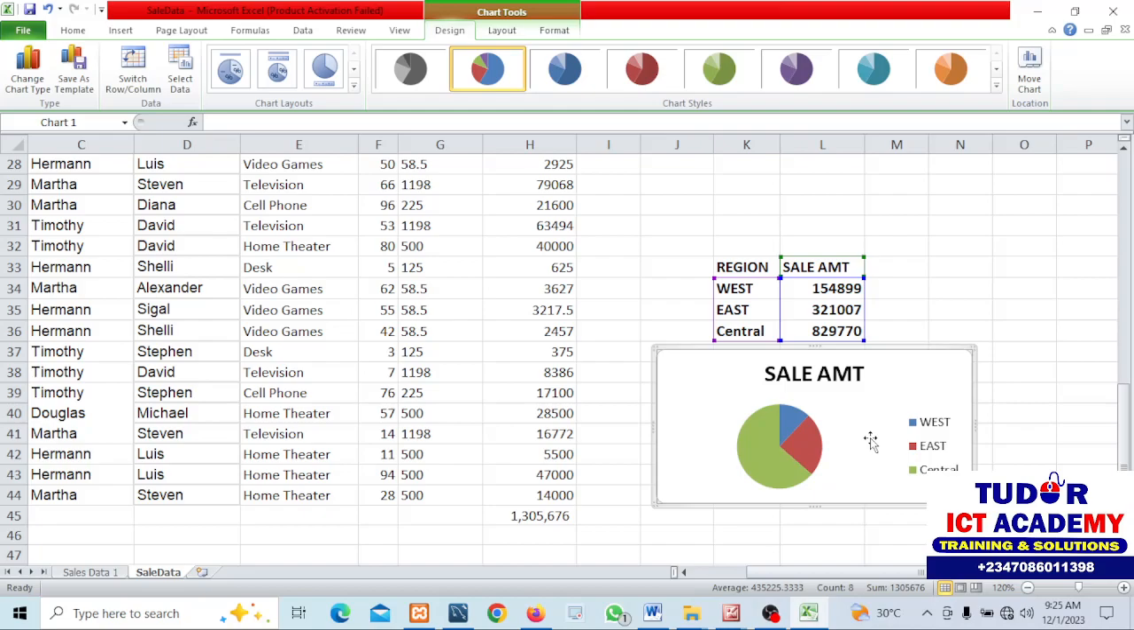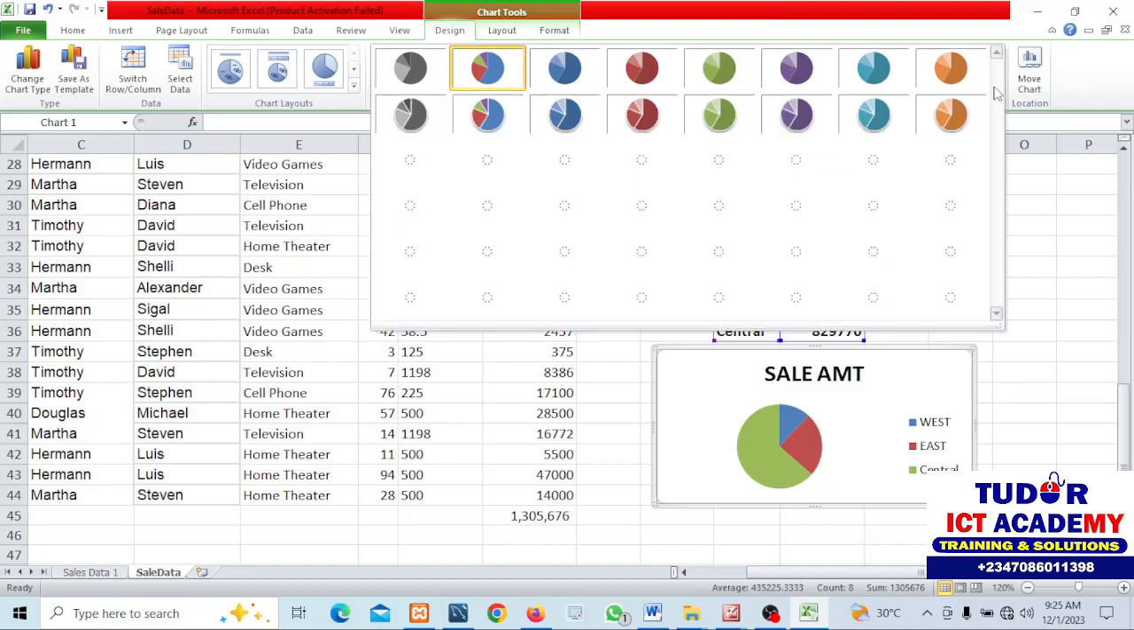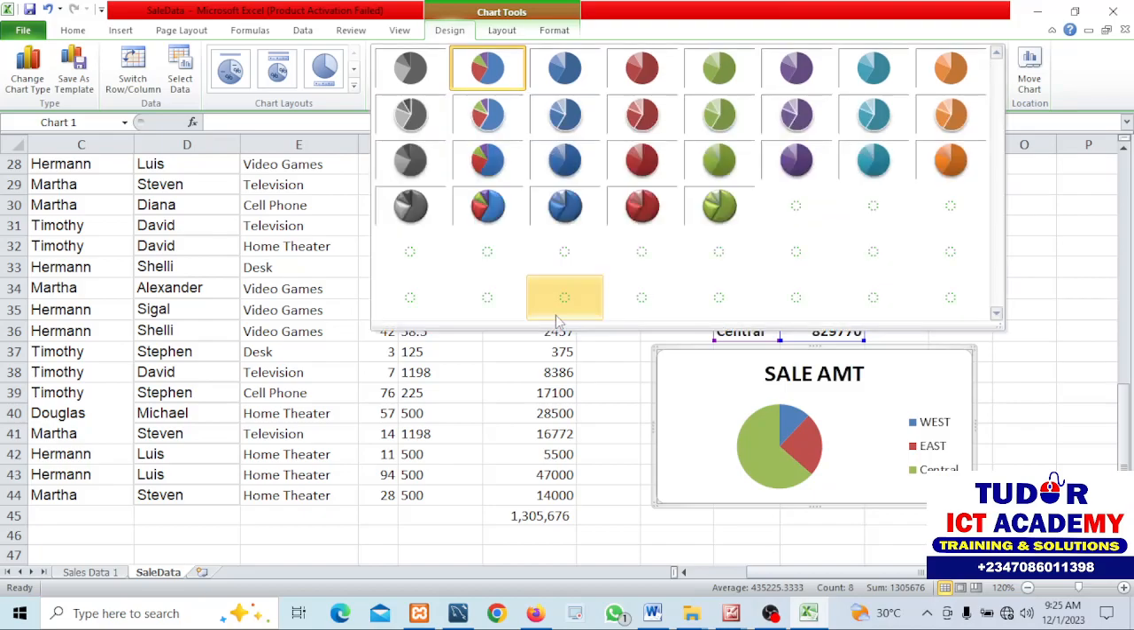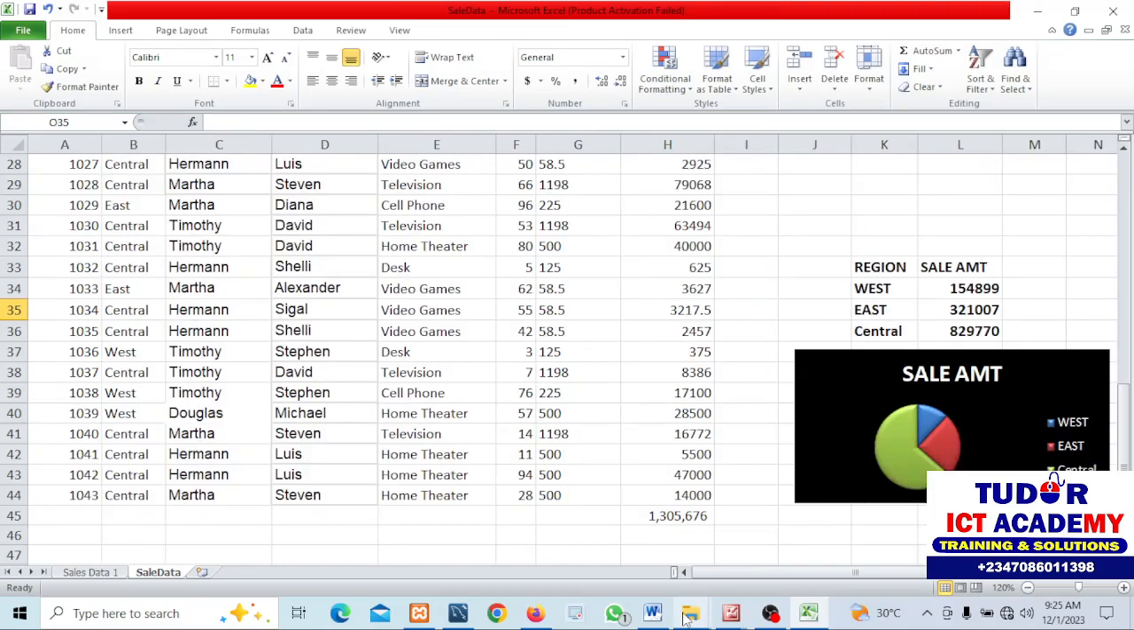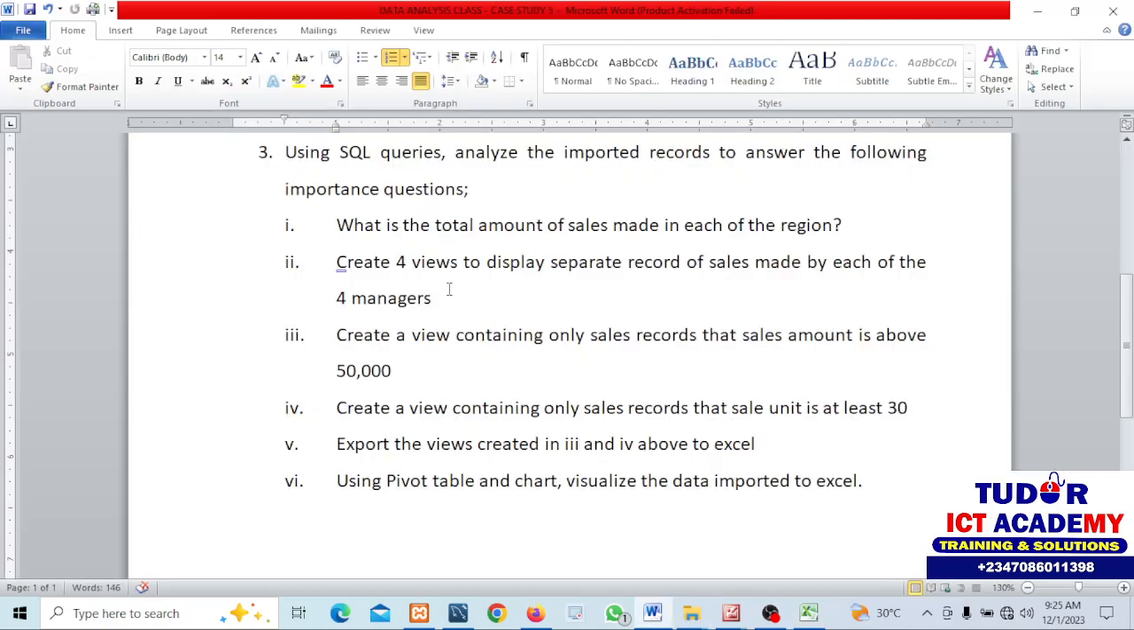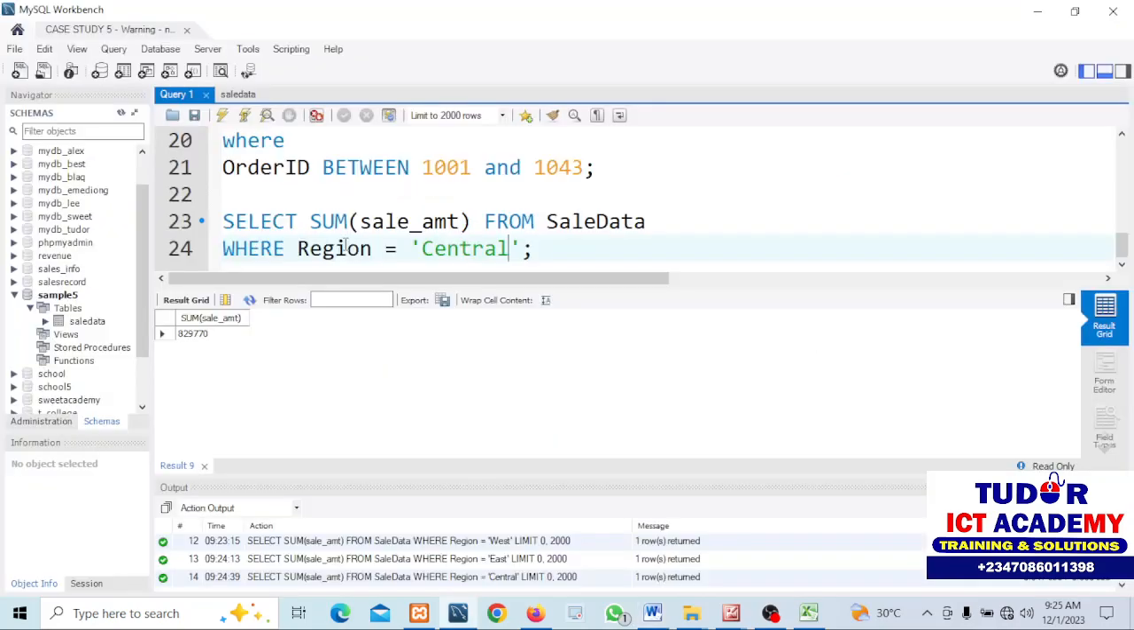To make it more beautiful, you can click here, come down here and pick something that has a background like this. This looks better and presentable. Okay, so that question has been answered, though we were not asked to visualize that. I just did that for you to see clearly. We have gotten this done. What is the total amount of sales made in each of the regions? So by running a single line query, we can get this done perfectly.